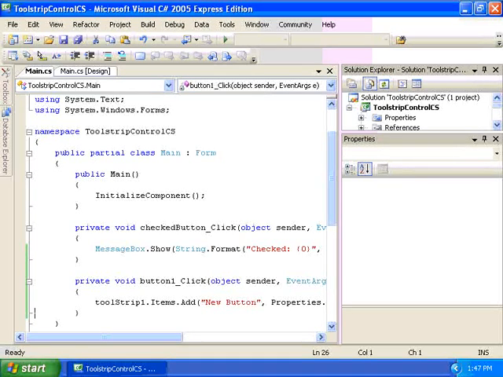So to sum up, the Toolstrip provides a very rich design time environment to design your toolbars and a rich object model that you can work with at runtime to modify the various properties of the Toolstrip control, the items that it contains, and even add new items at runtime as we just demonstrated.